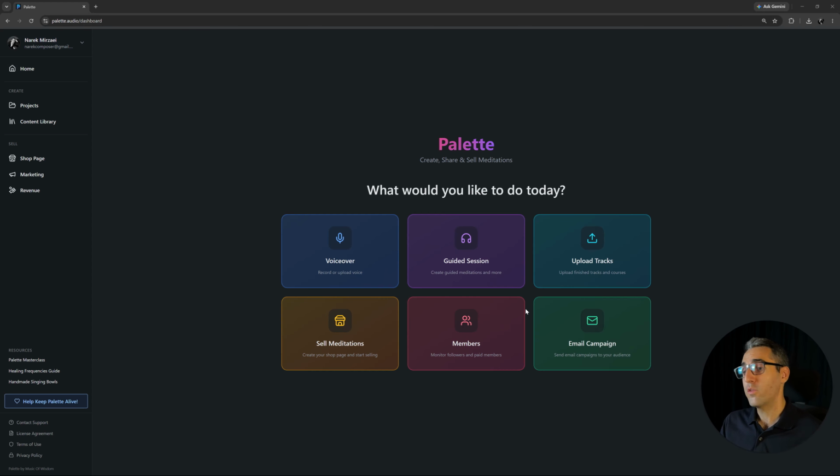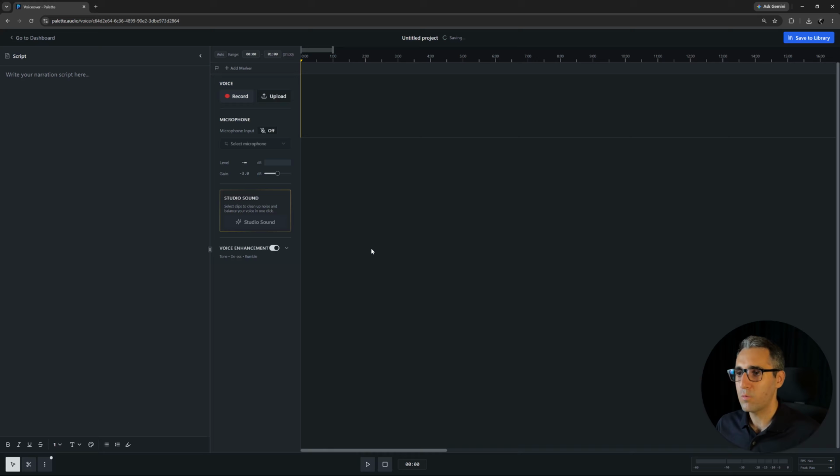Now, to record your meditation, the first thing you have to do is create a voiceover project. So I'm going to click on voiceover, and Palette's going to automatically create that project for me. And now the first thing we have to do is connect our microphone. Right in the middle section under record and upload, you see microphone, and the microphone input is currently off.